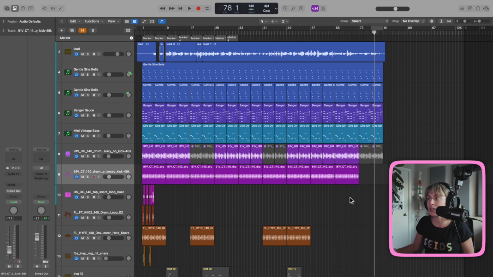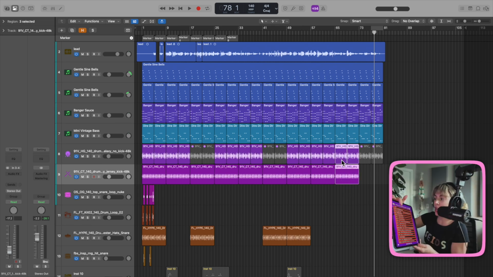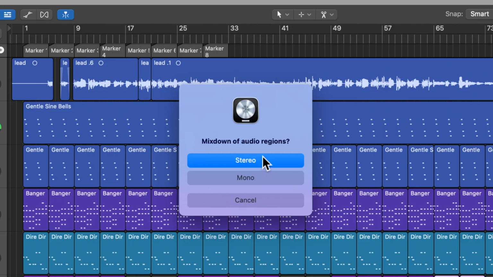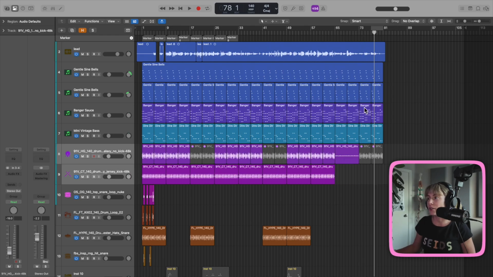Let's say I want to join these drum parts together because I just want them all on one track. All you gotta do, Command J, join multiple tracks. And you can decide if you wanna do it stereo or mono. I'll go with stereo. Great, now they're all on one track.